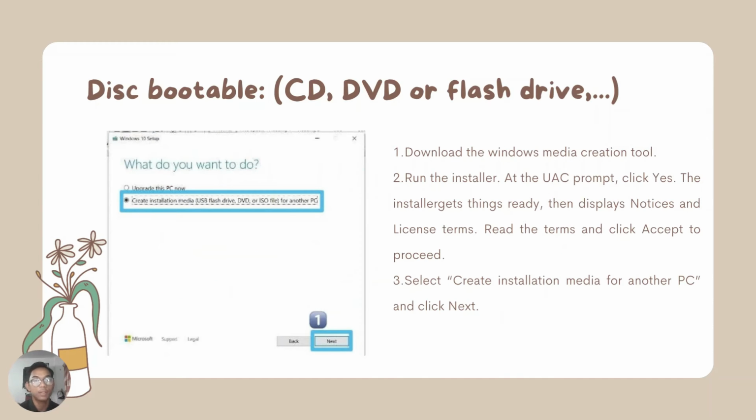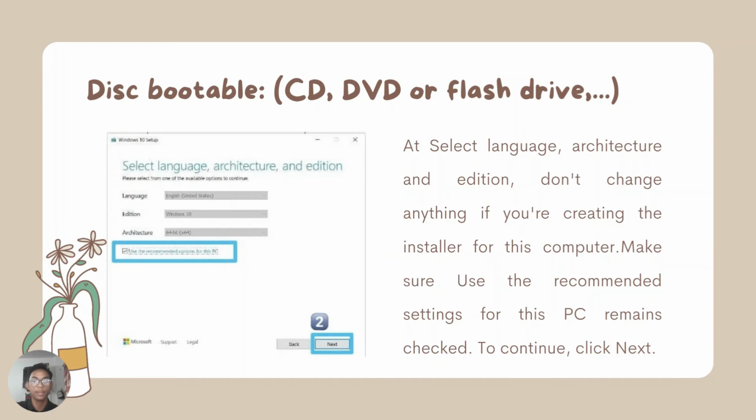And then for the first step, you must download the Windows Media Creation Tool, and then you run the installer. At the UAC prompt, click yes, and then the installer gets things ready, then displays notices and license terms. Read all the terms and click accept to proceed. And then the third step, you may select create installation media for another PC. You may choose the installation correctly, and then you may click next.